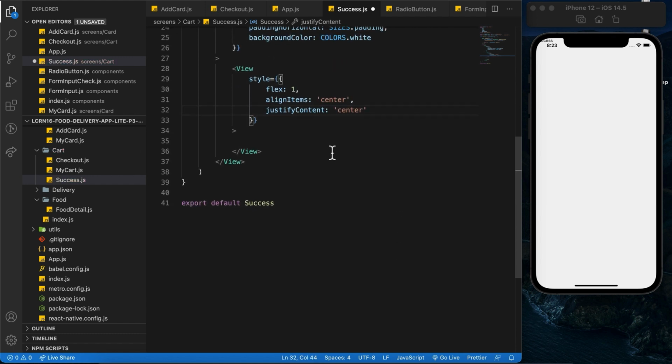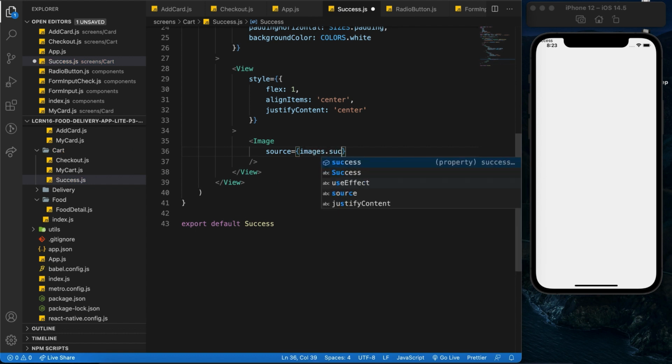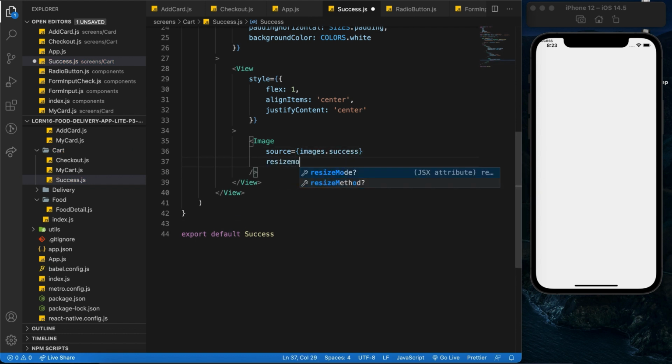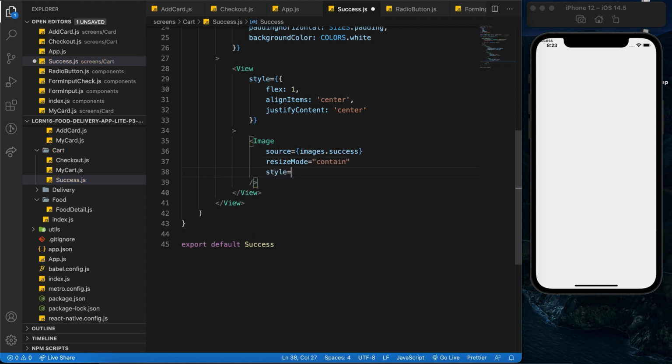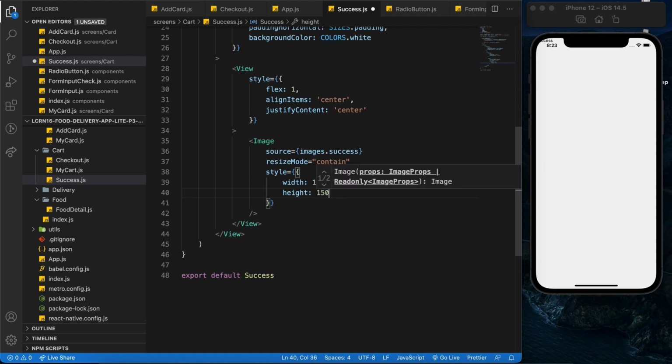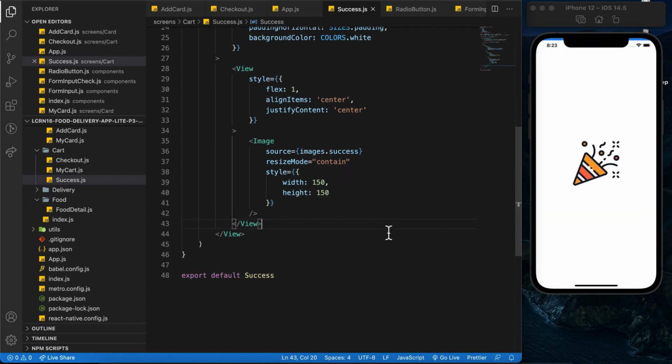And within this view, we have the image component, right? And the source over here is going to be images.success. Resize mode is going to be contain. And the style will be width 150 and height 150 as well. Alright, save it. Okay, cool, so we have the image component in place.